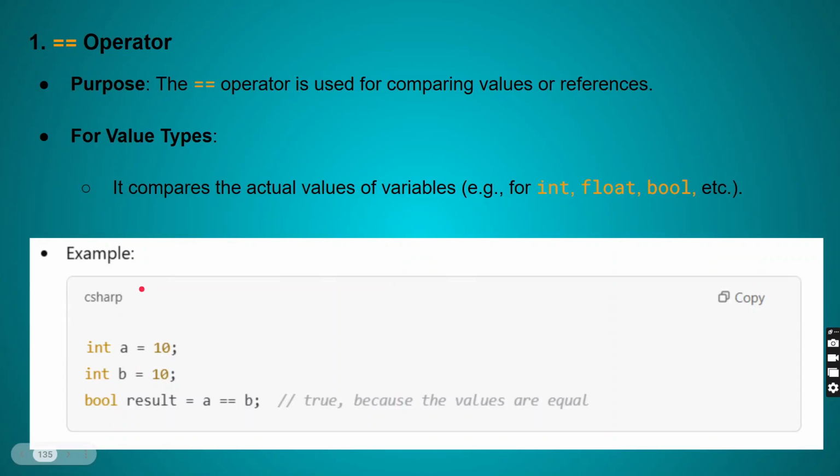Now let's see one example. Here we have two variables, int a and b. Both the variables we have assigned with 10, 10. Now we are comparing them, with a bool result assigned as a equal to b. This will give true because the values are equal.